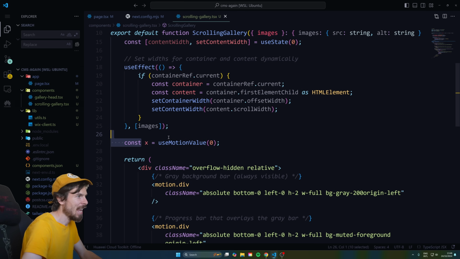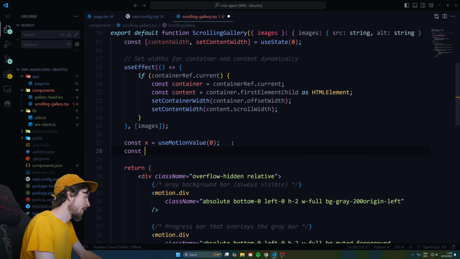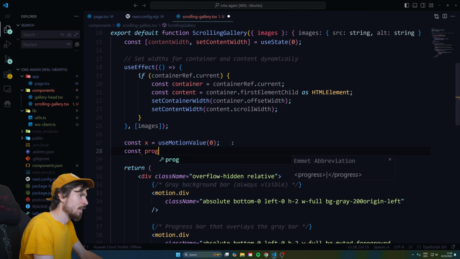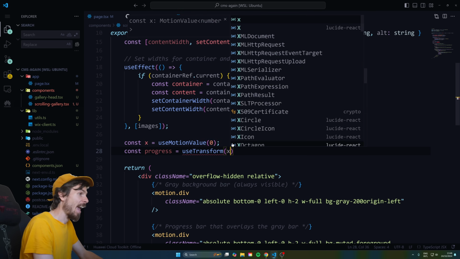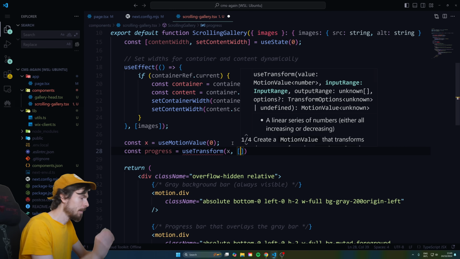We want this X value to be dynamically updated between a value of 0 and 1 based on the size of that container. You can use a function called useTransform that Framer Motion provides. I'll show you how it works. I'm going to call this progress, set equal to useTransform. Let's import this. It's going to be X, right? That's the one we want to modify. I'm going to add an array here, and it's going to take an input range and an output range.